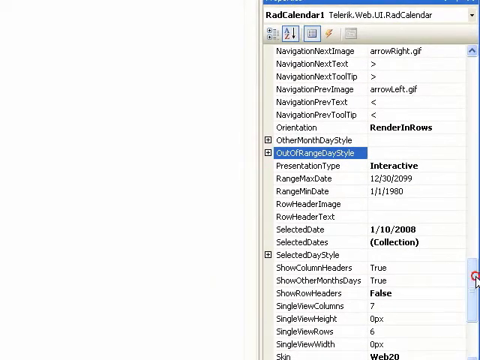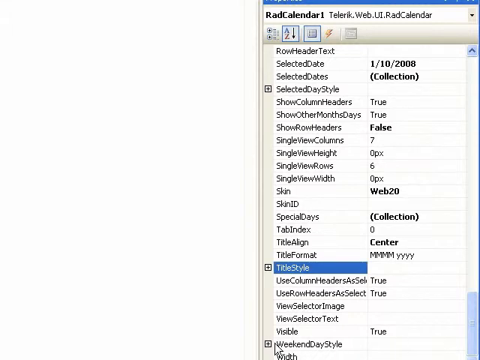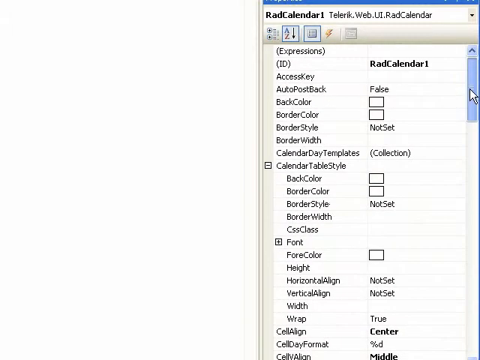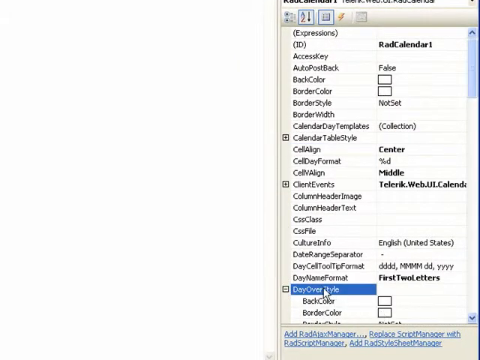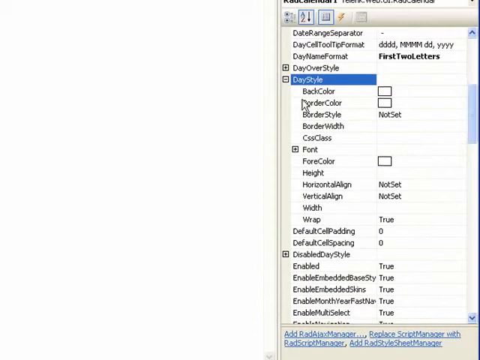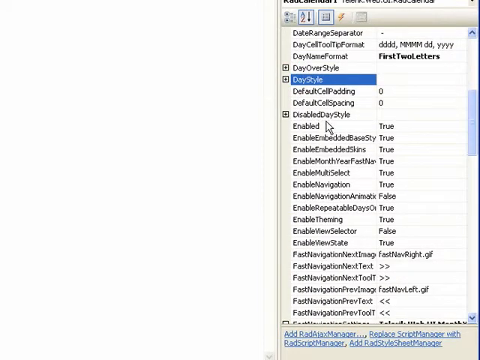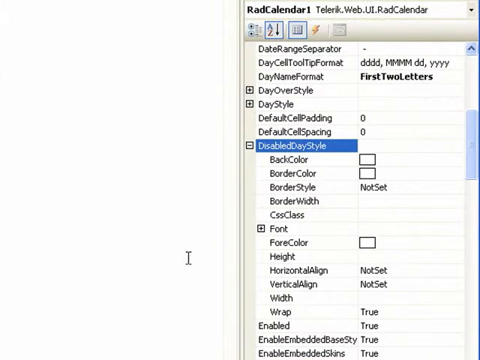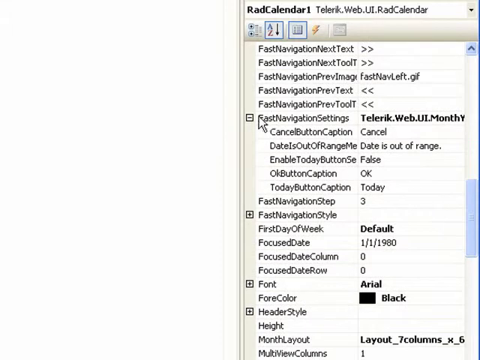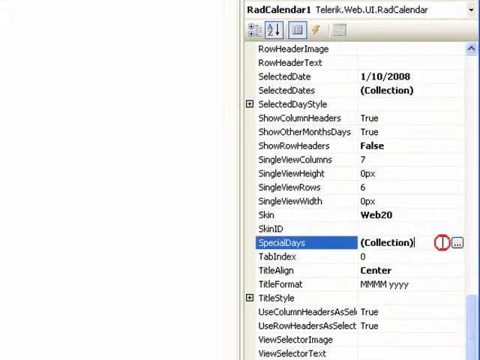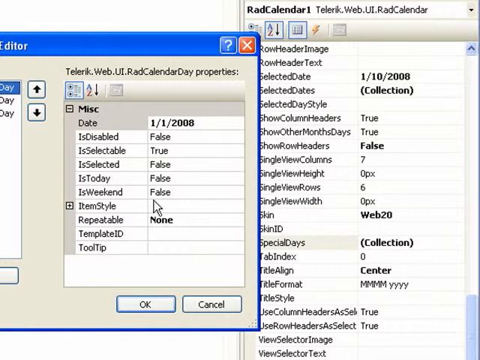We have a selected day style, a title style, a weekend day style, and up at the top of the properties, the calendar table style, and the day over style. This will be the style that the day turns to while the mouse is hovering over the particular day. And then we have the day style, and that's a day when nothing else is being applied to it. Disabled day style, and the day is going to be disabled when you go to the collection editor for special days. And when you edit one of these days, you can say whether the day is disabled or not.